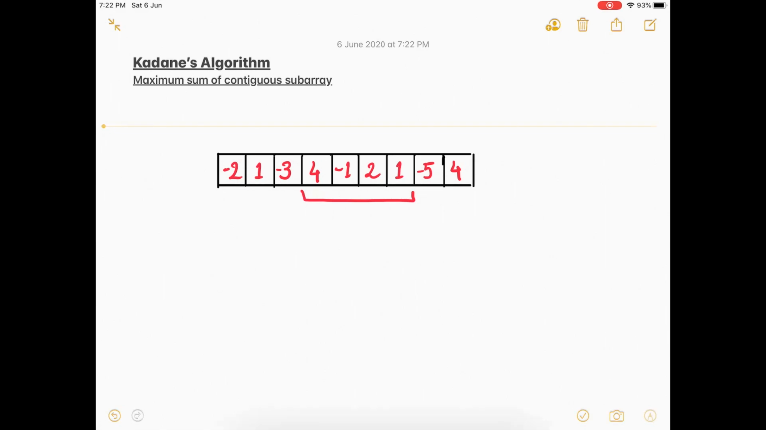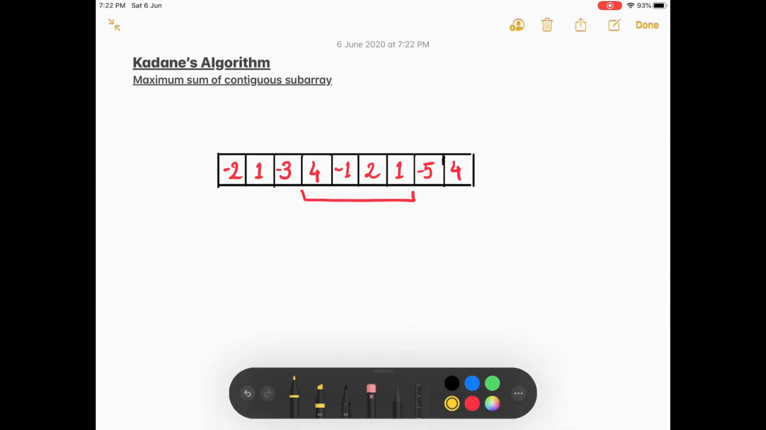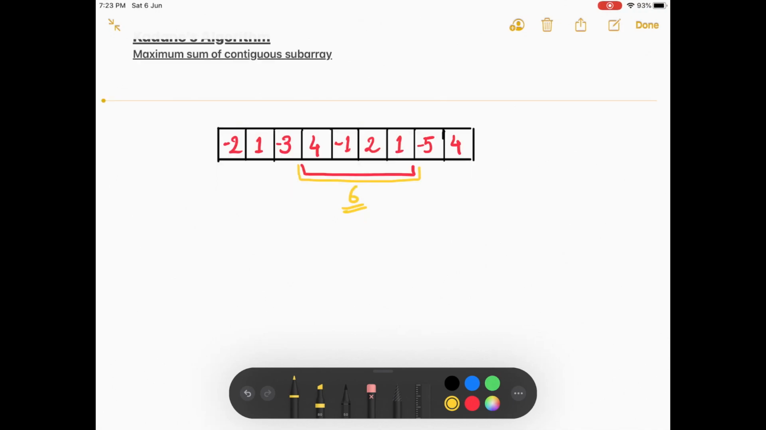So if you see, this particular array has the sum of 4 plus 2, which is 6, so the sum is 6. This is the maximum sum of a contiguous subarray from the given array. So how do we solve it?